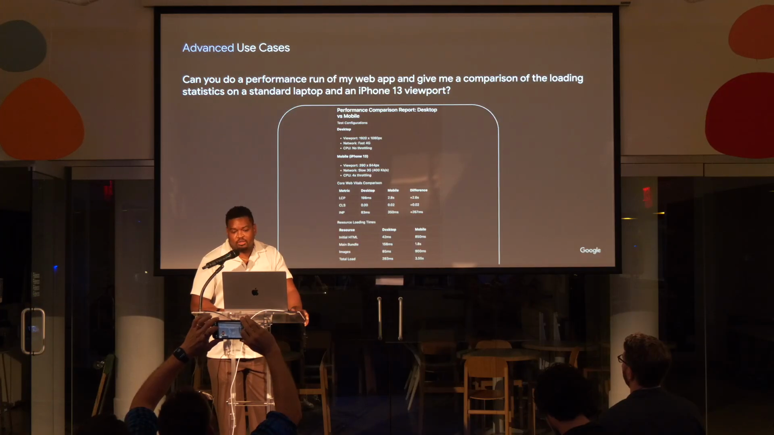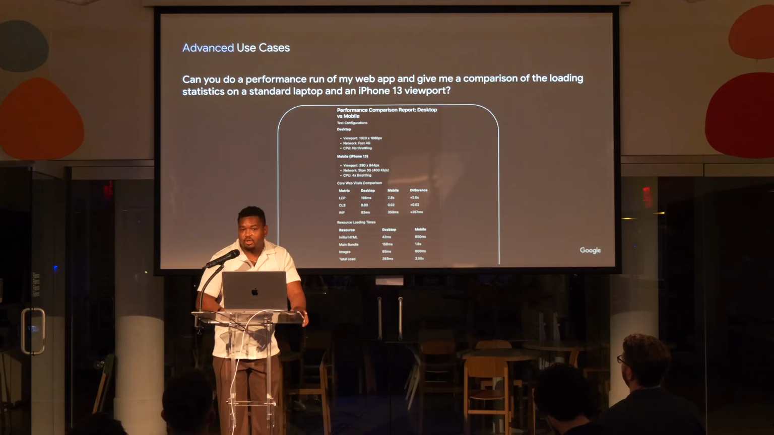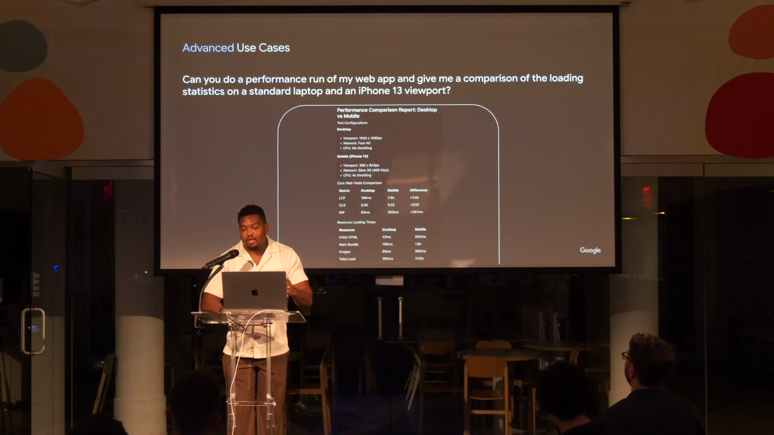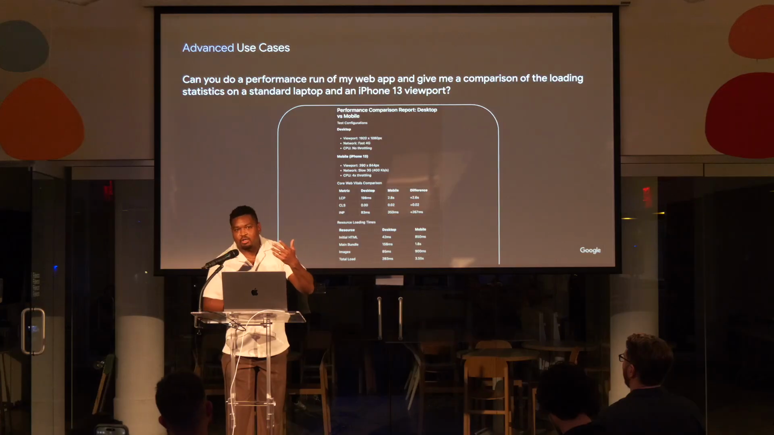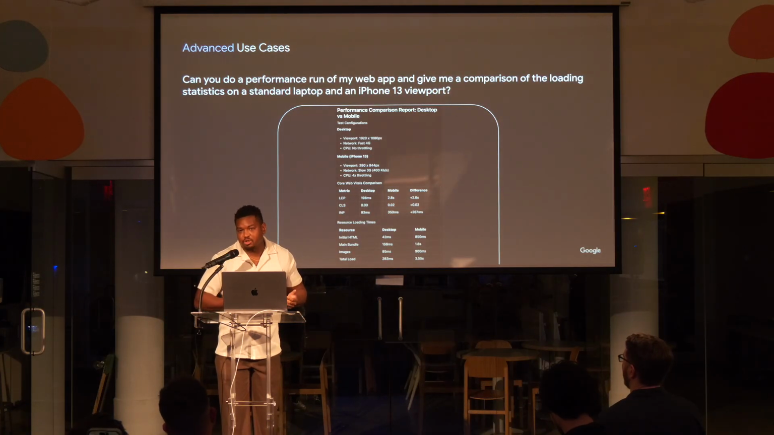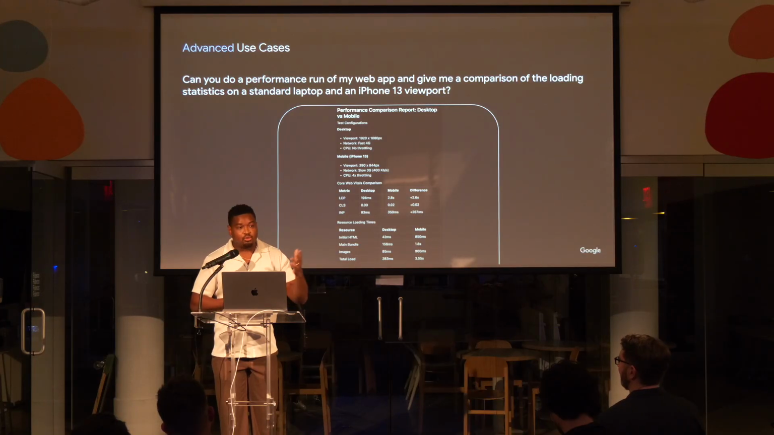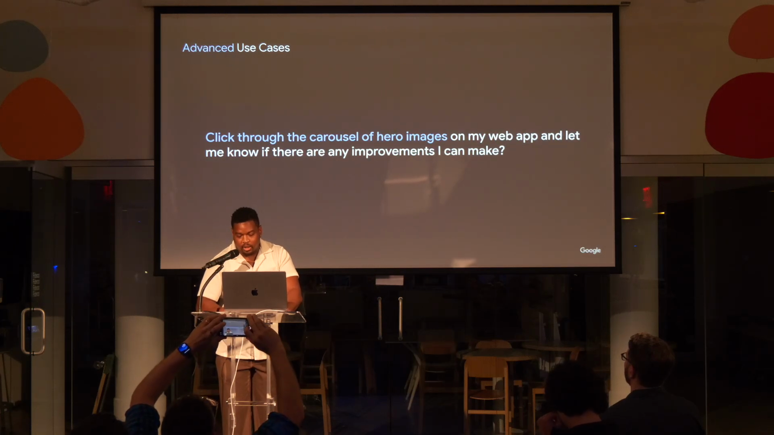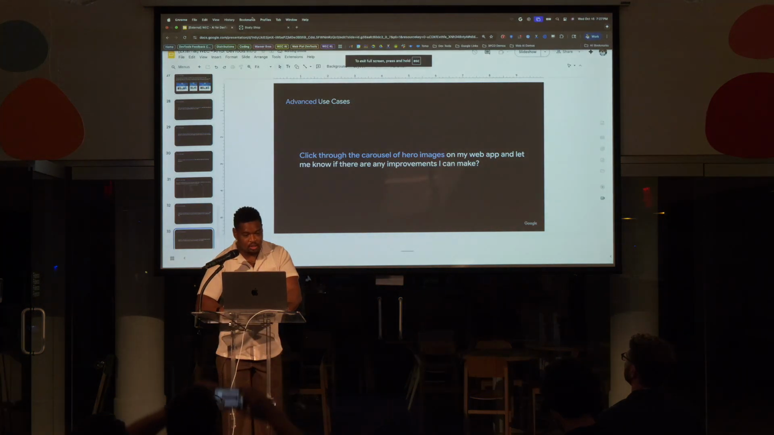Then we have more advanced use cases where, if you're working with a team of engineers, you can say, how do we run this web app? Give me a performance run of this web app and then show me how this compares to a previous version after some edits that I've made, or how does this compare on a standard laptop versus an iPhone, and different things like this. So I'm going to hop out of this for a second.